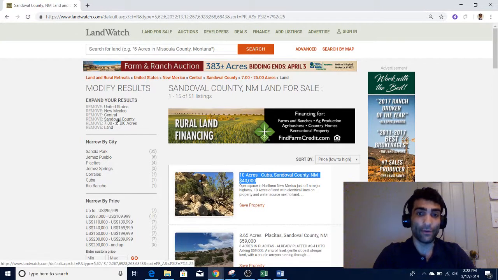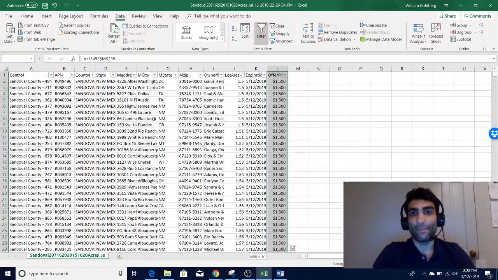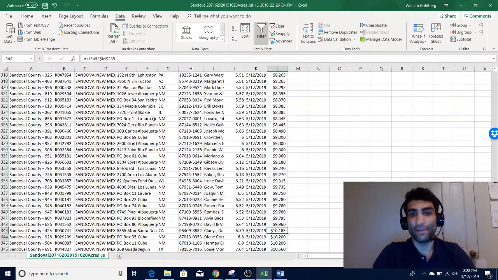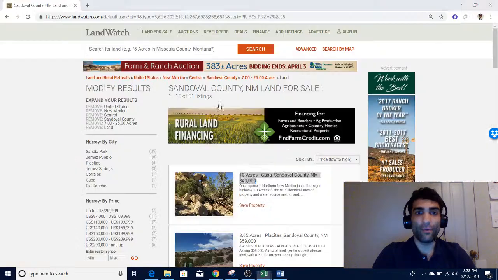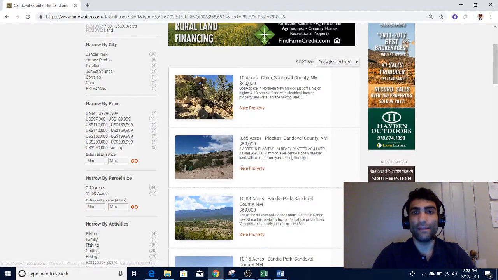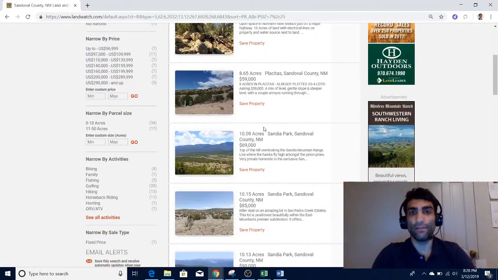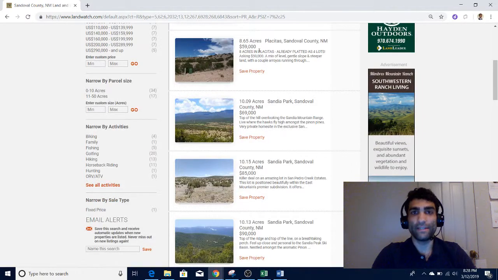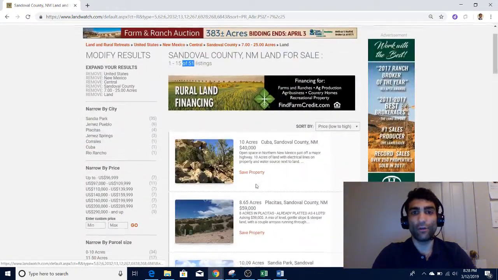Now, I'm not looking at Rio Rancho, so the actual complete offer price, the prices are going to be kind of all over the place, but pretend this is Rio Rancho, even though it's not, just for the sake of this. So these prices are 10 acres, 40 grand. We've got 51 listings, so a good amount of listings available. Placitas, 8 acres, Sandia Park. Again, pretend these are all Rio Rancho.